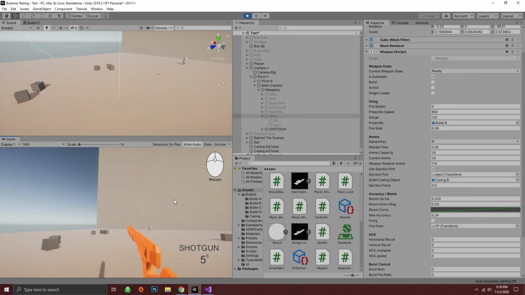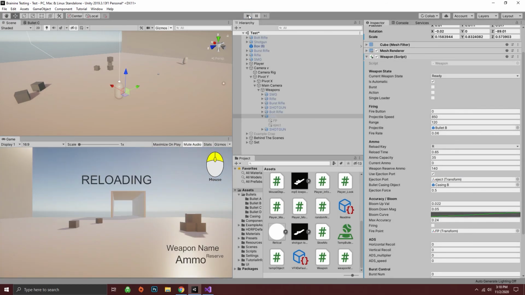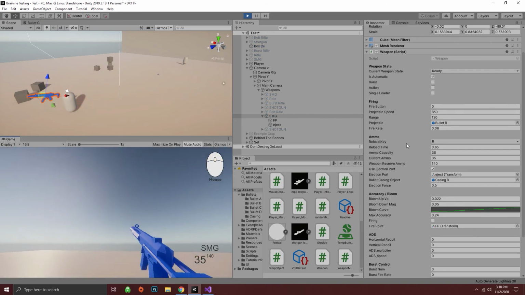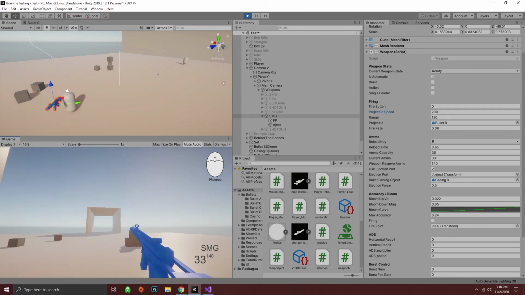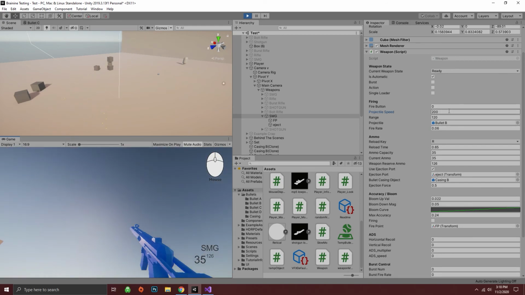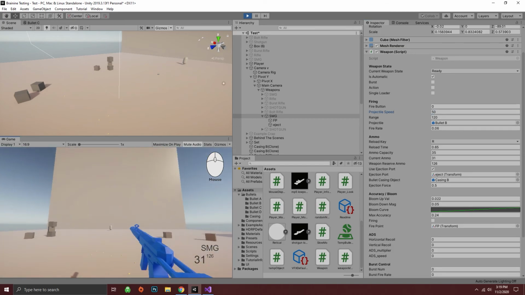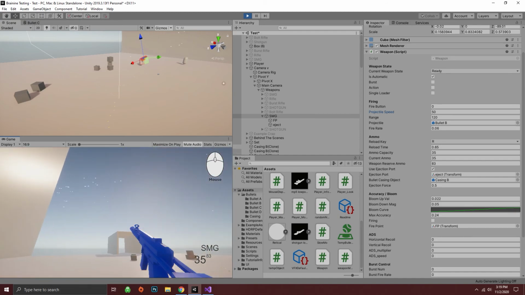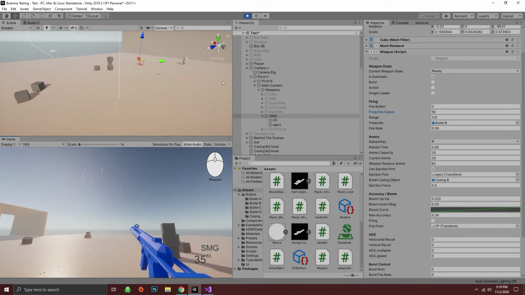We have the projectile speed, how quickly the bullets travel in the actual game. So if I have my SMG here and I take the projectile speed and I put it down to 200, it should shoot a lot slower. Not much slower. Okay, I'll decrease it even more. Let's go with 50. See, it takes a long time for the bullets to reach that wall. I could almost walk as fast as my bullets. And you see the ricocheting there.